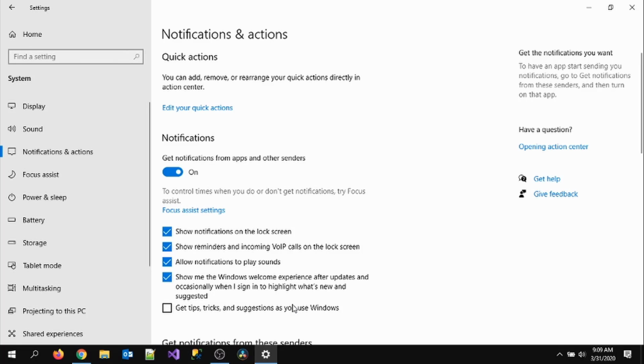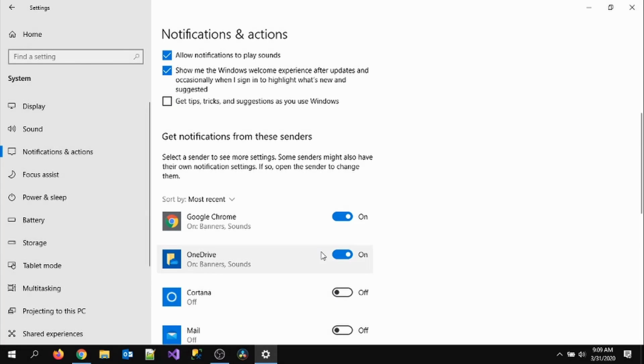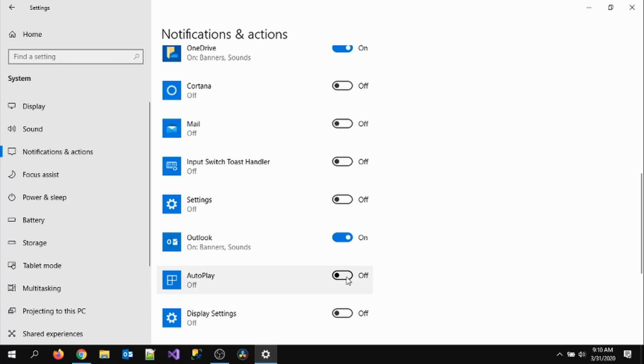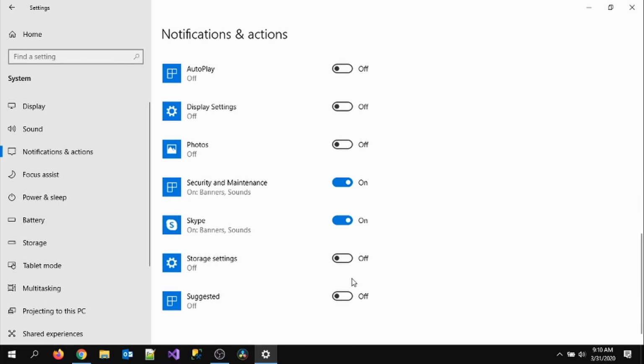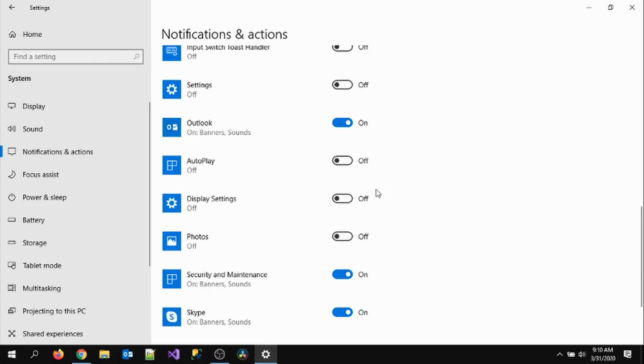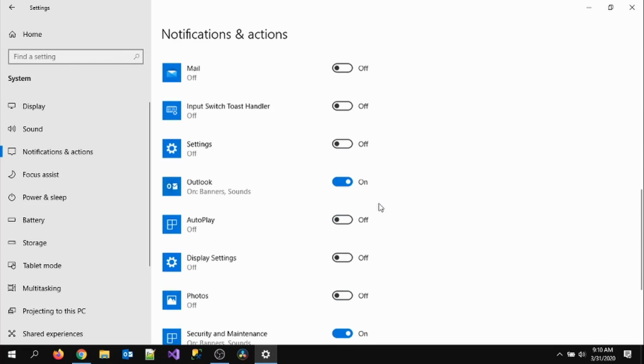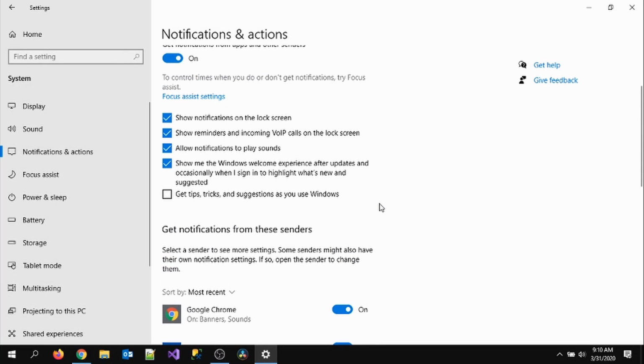I found that this is not very helpful, and it does give you a slight improvement in performance when you turn it off. The only one that I really leave on is to get notifications from apps and other senders. And down below you can decide which one you want to have on or off. I turn most of these off myself. I might leave a couple on here and there. Feel free to play around with it as you like, and the more that you can shut off, the more resources that you will have available for your performance.